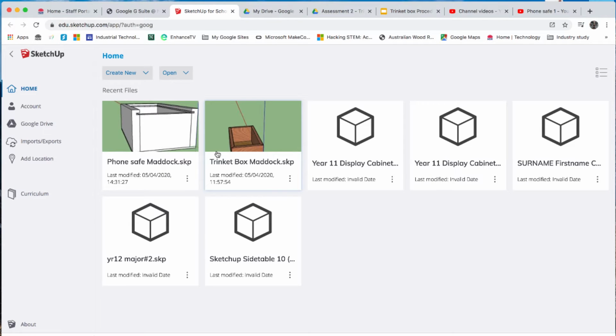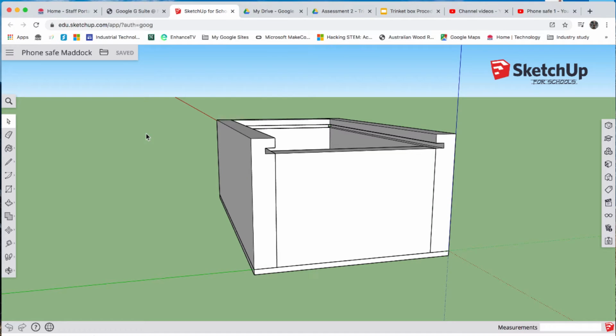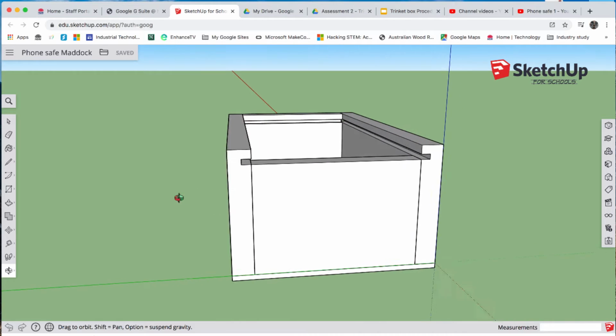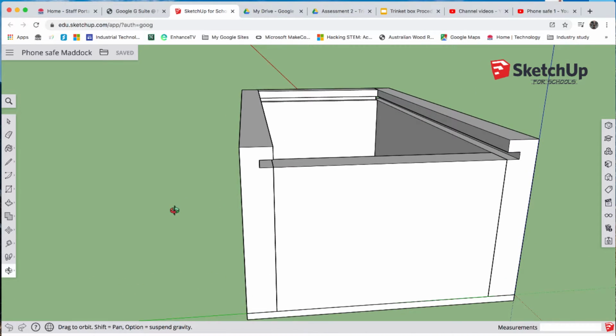So when you get to this page, you should have your file sitting right there, but otherwise you can go to Open and find where you've saved your file. So I'll open this one up. There we go. Okay, so the first thing we want to do, I'm just going to change my view a little bit. So I'm going to orbit. Just remember the keyboard shortcut is O.